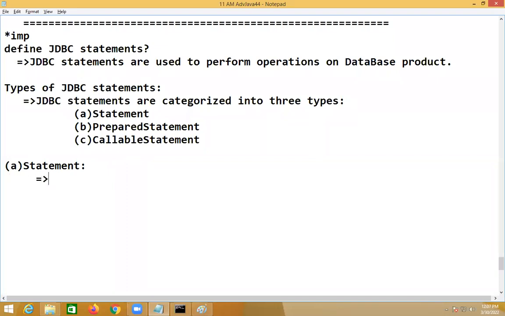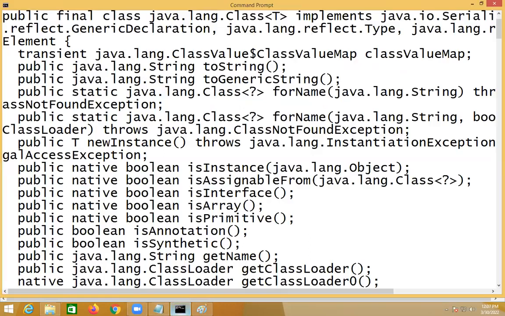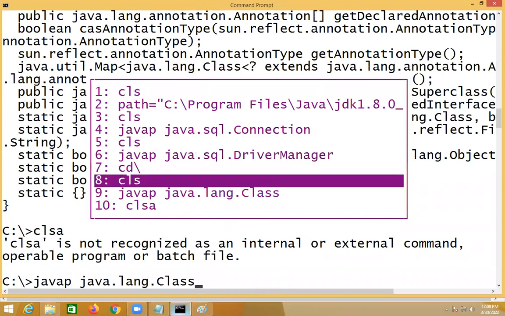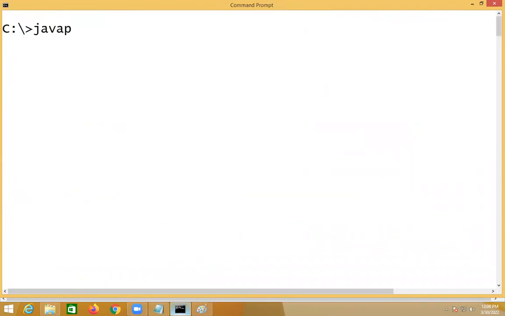Look here. What is this statement? See there, all of you, in the library: java.sql.Statement, S capital. Statement is an interface.